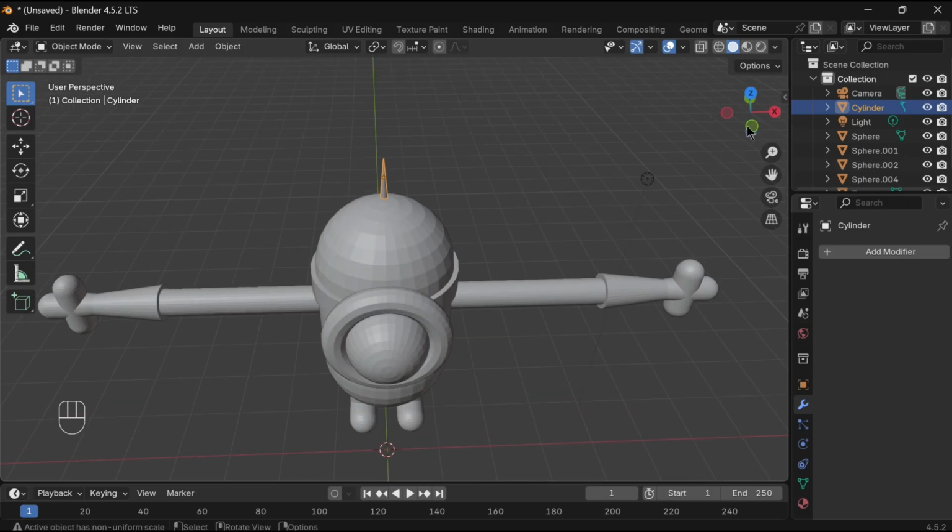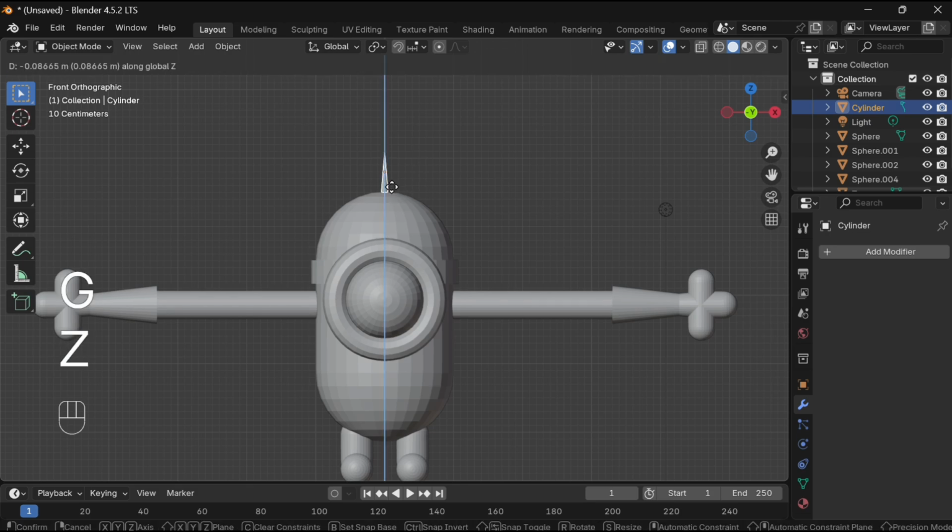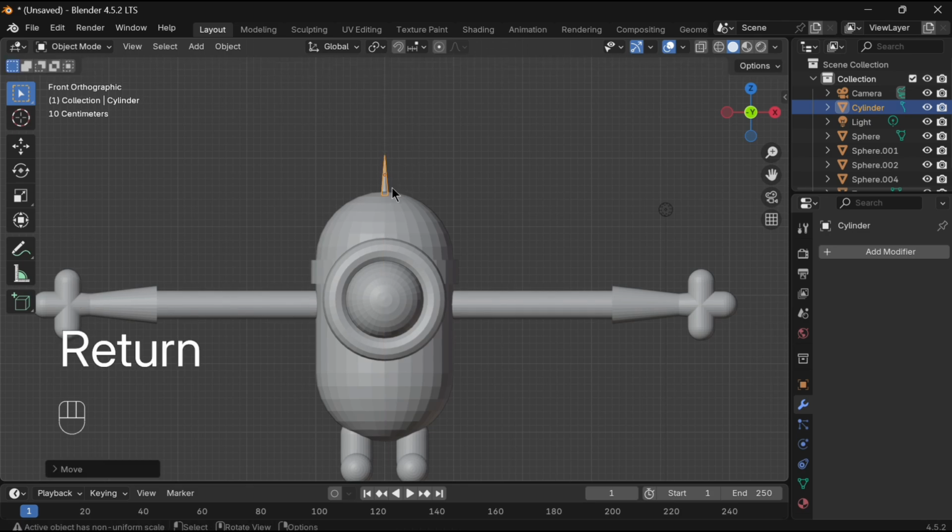So I need to quickly press 1 to go back to my front view. Now see how I'm going to arrange this perfectly. For now, let's just leave it as one hair, right? So I'm going to press GZ to bring it down a bit. Good. And then you press enter.